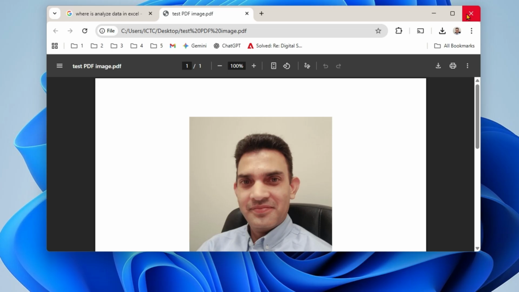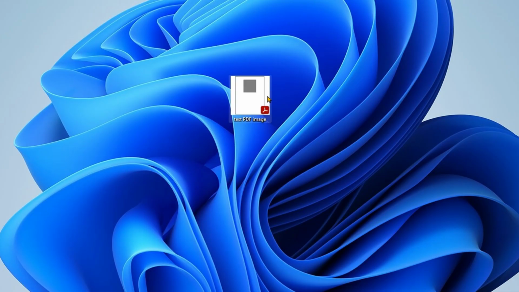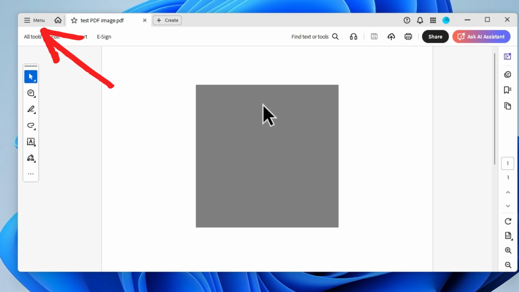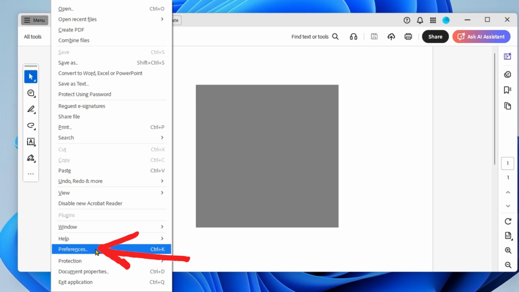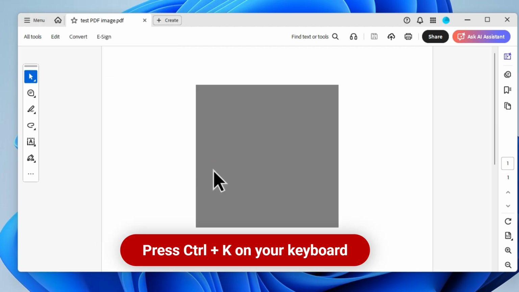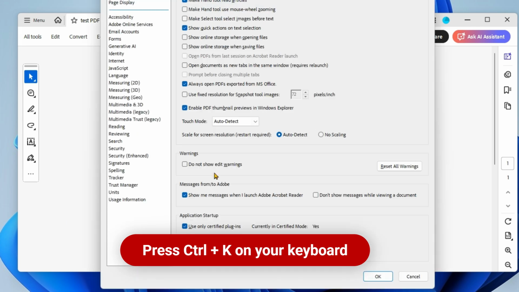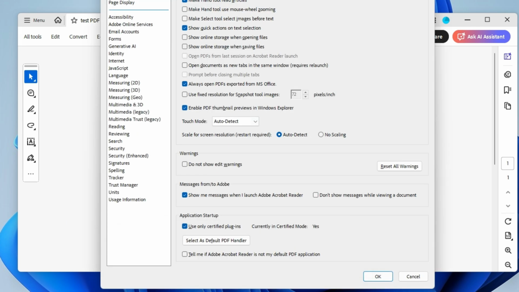Let's get started. Open your PDF document in Adobe Acrobat. Then click the hamburger menu, three lines in the top left corner, and select Preferences, or simply press Ctrl K on your keyboard to open the Preferences window.